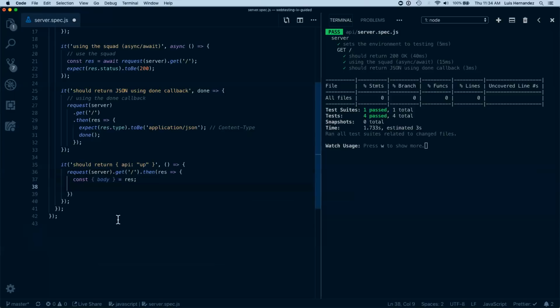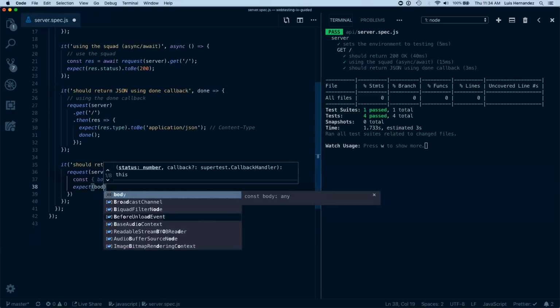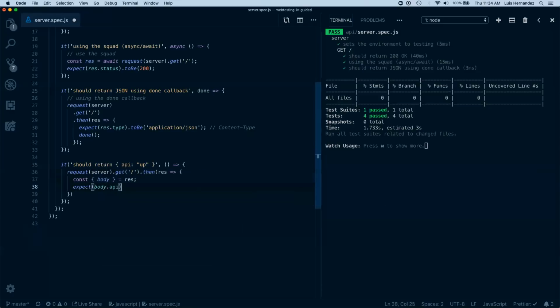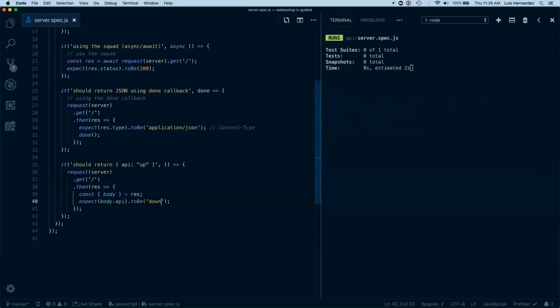Hopefully. So how do we check? Expect body dot API to be up. Let's see if that works, I guess. Yeah, let's make sure that we test that it can break. So, down.